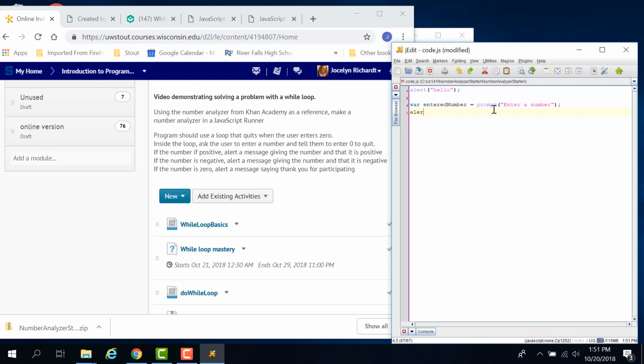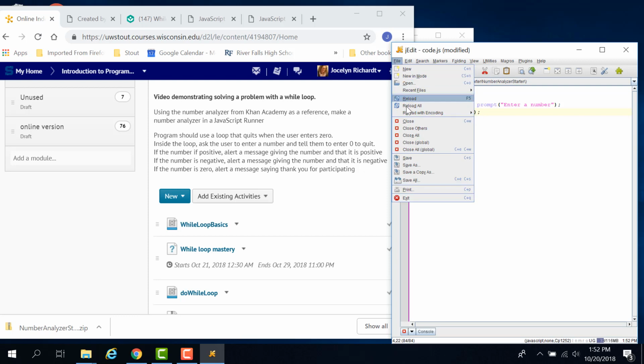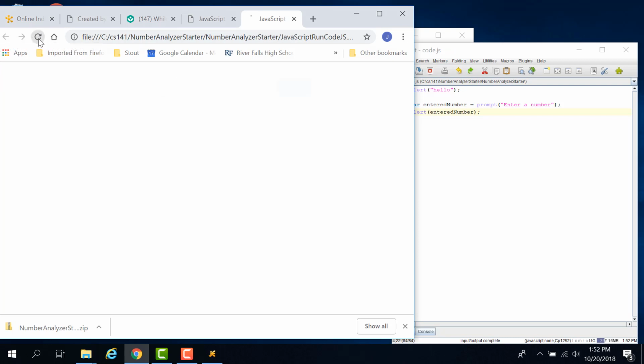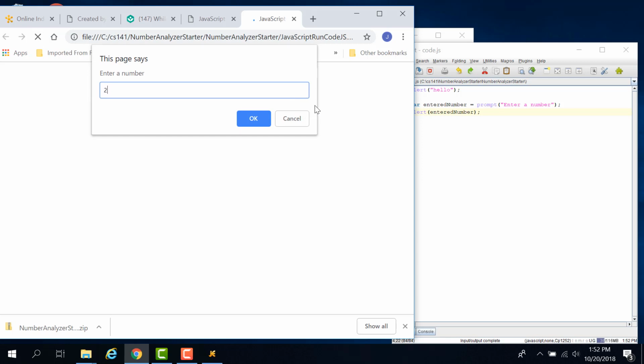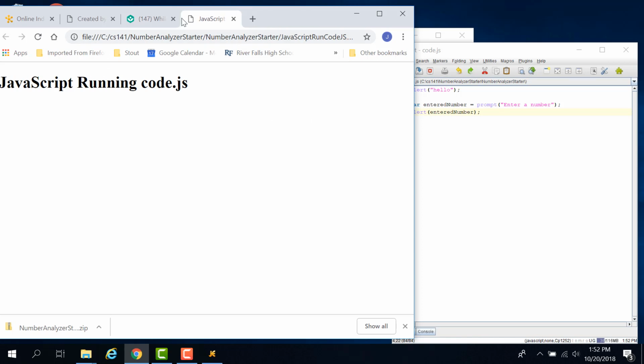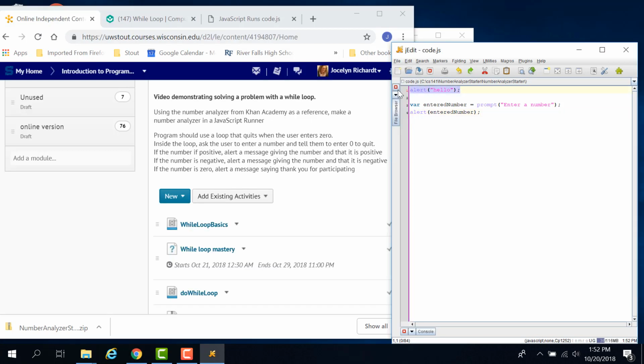So I always like to just do a double check, and so let's alert our entered number and make sure we don't have any typos. So if we save that, then we can open it up. Well, we still have our hello, and now it asks to enter a number, and it does return that number. Okay, well, we really don't need this hello, so let's get rid of that.